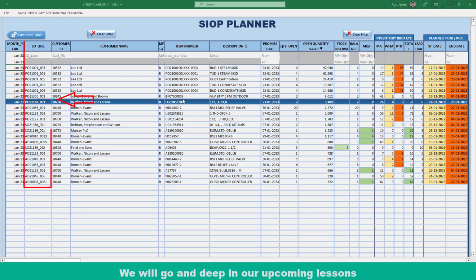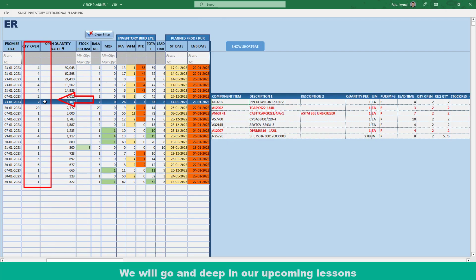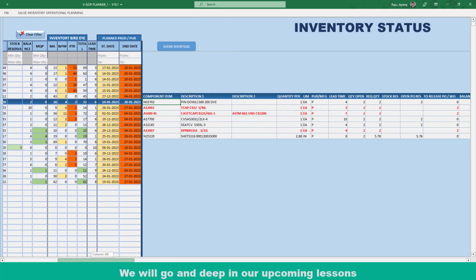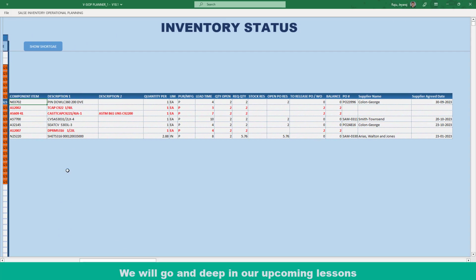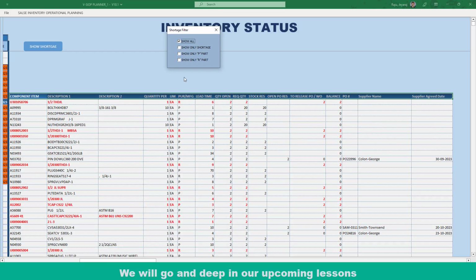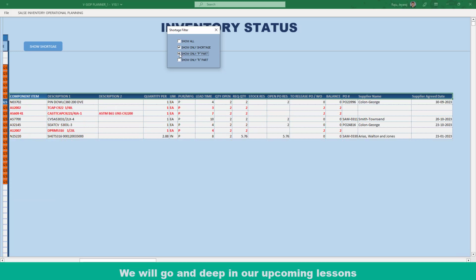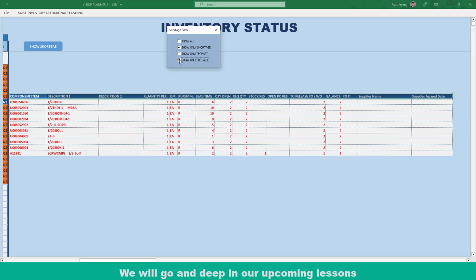When you double click on each sales order line, we can find the entire inventory status of that specific sales order. While clicking on the Show Shortage button, here you can analyze our inventory status of the specific sales order line, like all the parts, only shortage for P parts and only shortage for R parts. From the next section onwards, we are going to analyze our sales inventory operational planning.